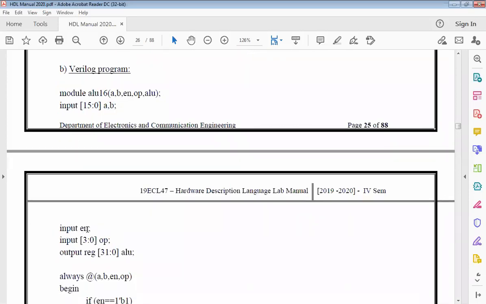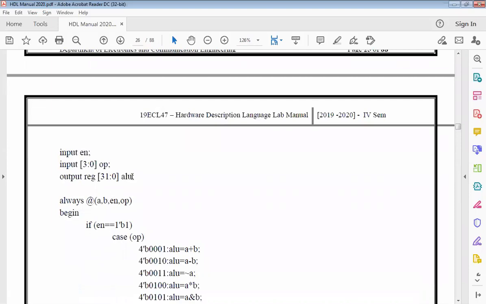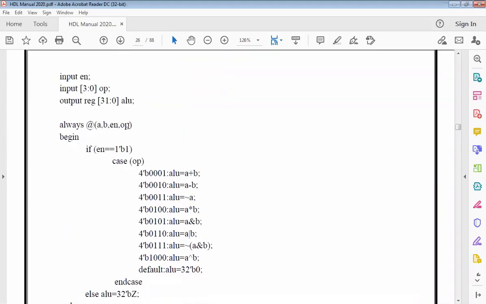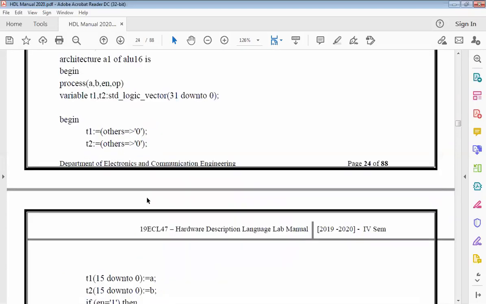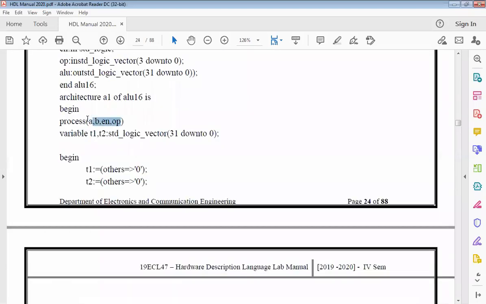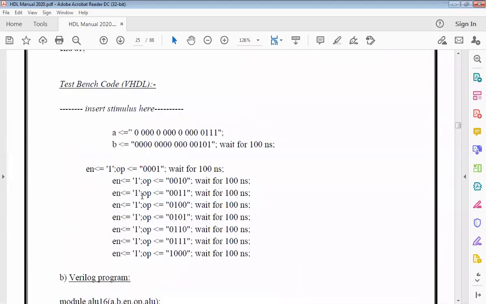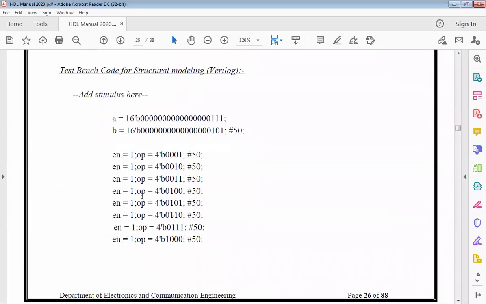And then input, yeah, my enable is input. These opcodes are also input, 3:0, which means it's going to be 4 bits, right? And then the output register ALU, so it's going to be 32-bit. Always at, so this is going to be my sensitivity list: A, B, enable, op, just like how you used it for your VHDL. A, B, enable, op, right? So the same concepts and the same parameters are used here.